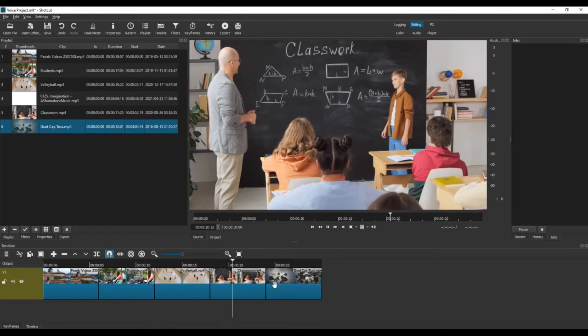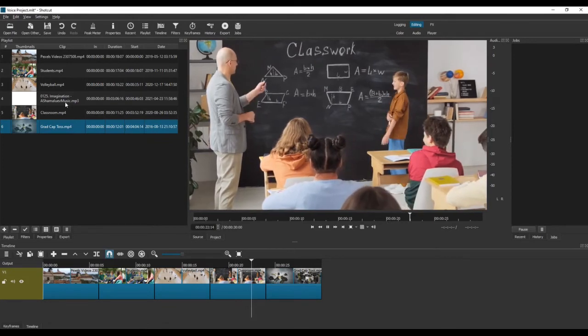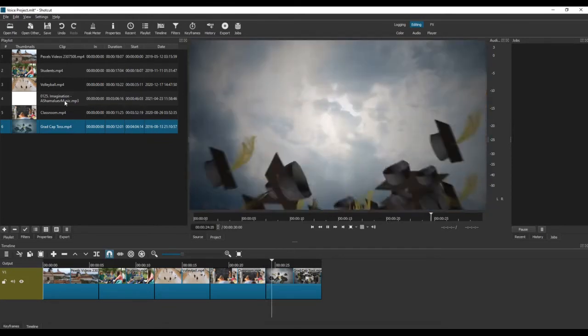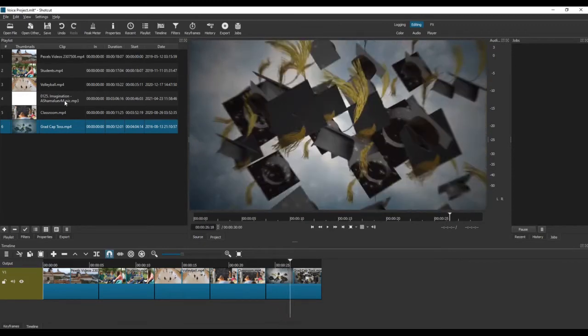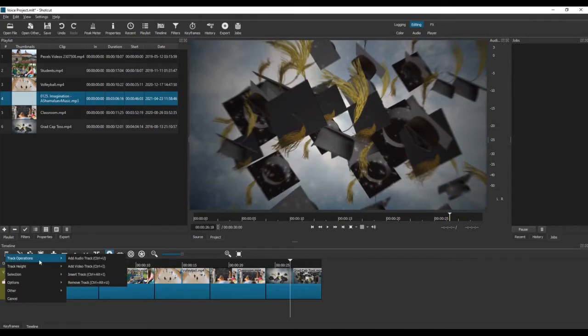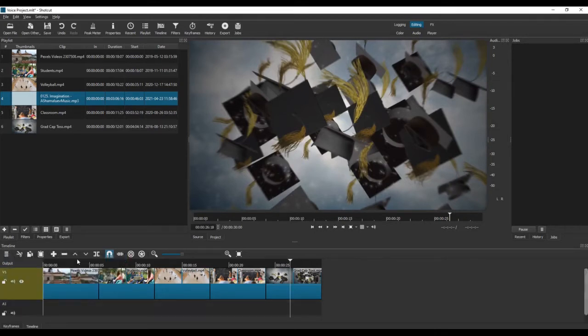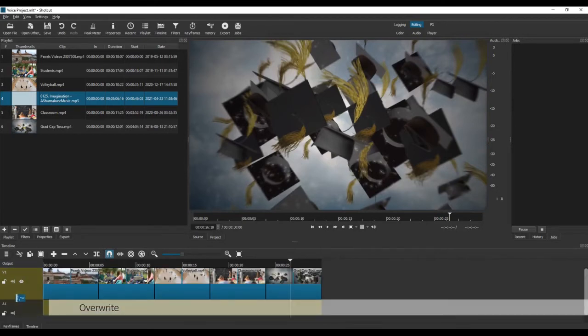Okay, and the last part. There you go. All right, so once you do that, let's get our audio, sorry. But before we click on the audio, we gotta click on this little hamburger. That's what they call it, the 3 lines. Click on the 3 lines, press track operation, add audio track. And there you go. And click and drag here.